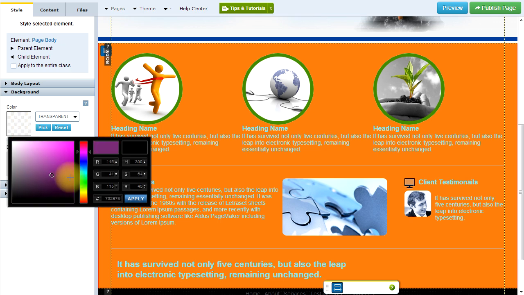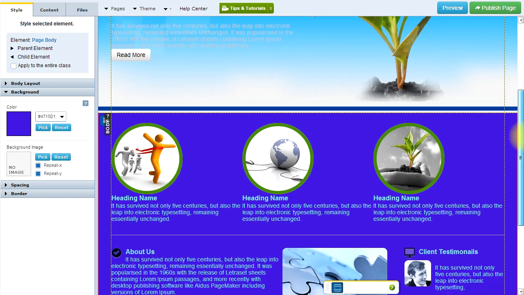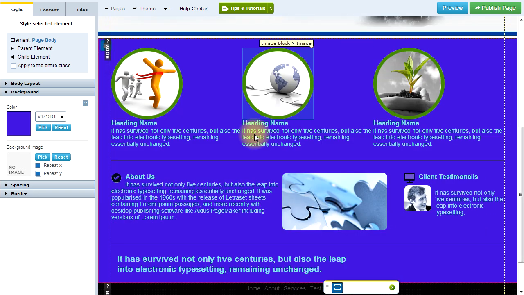So I can go ahead and, let's say, choose a dark blue color, and I'm going to apply that. There we go. I've got myself a nice background color. Now in here I have a three column setup. Maybe I don't like this column setup.